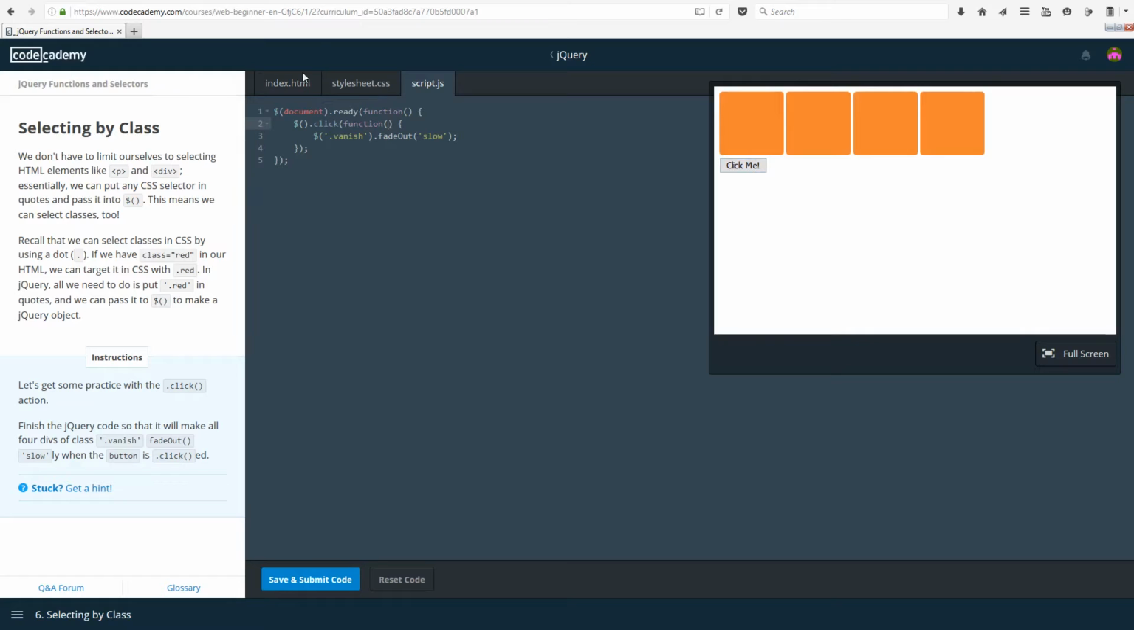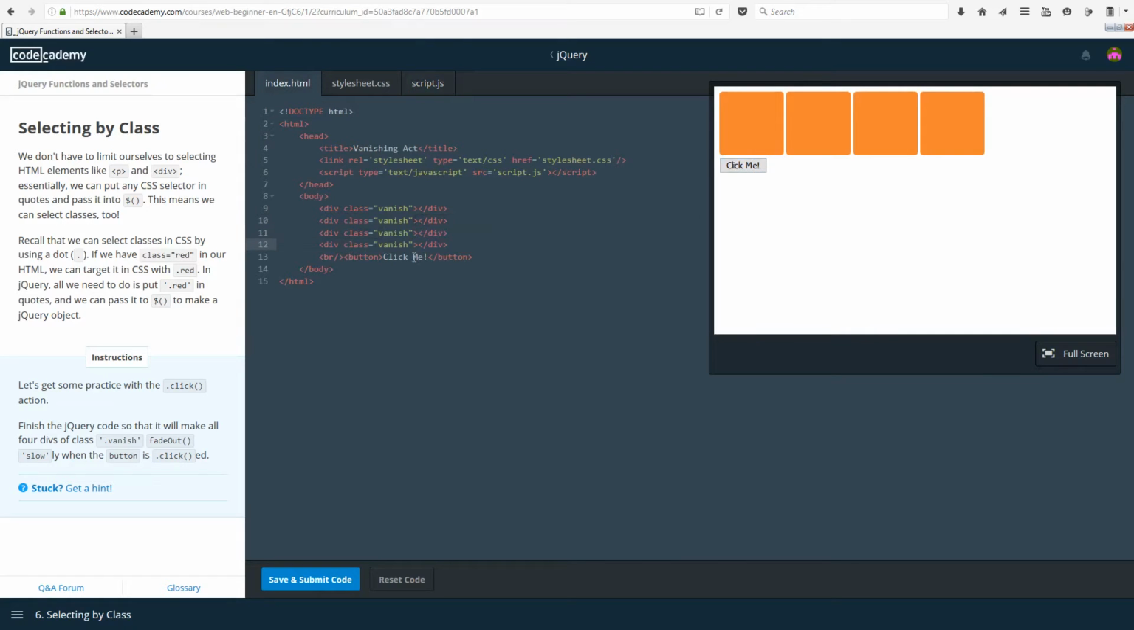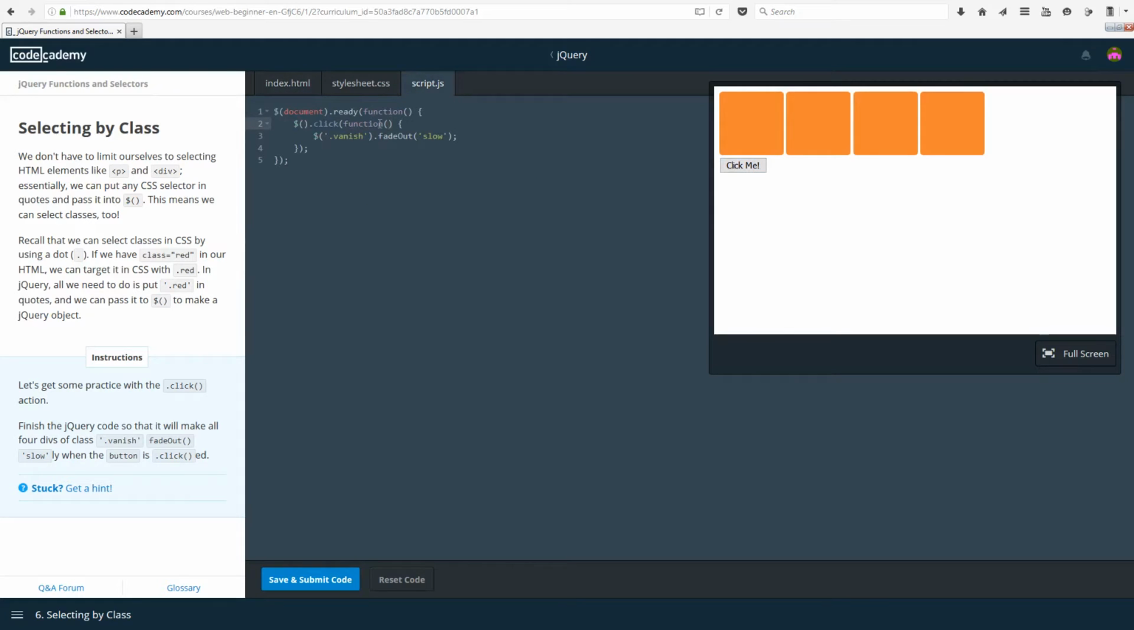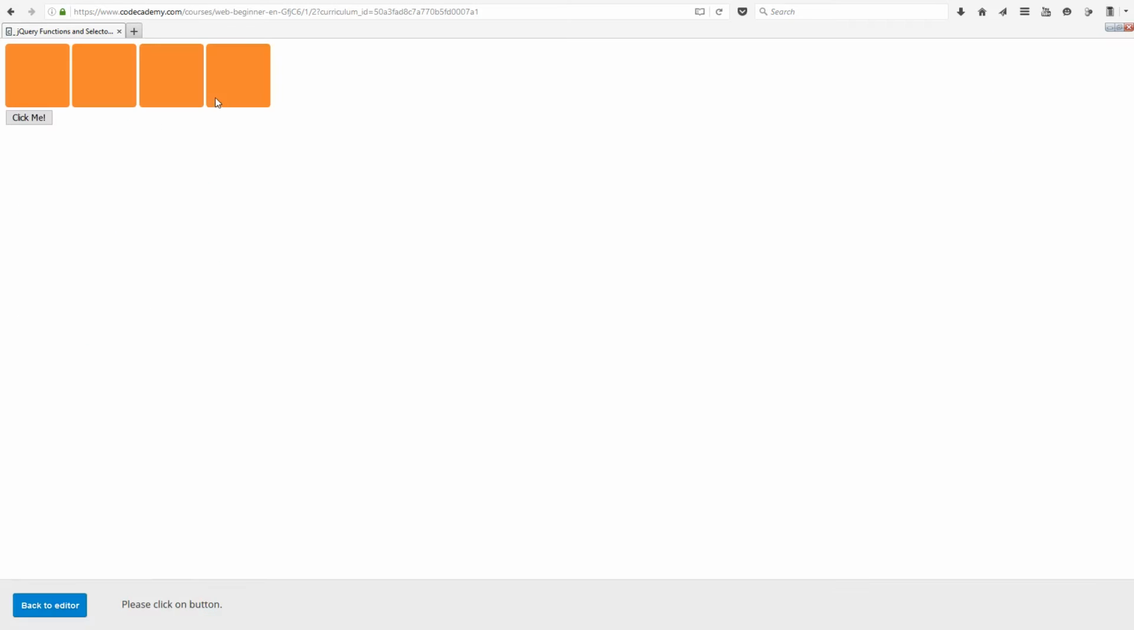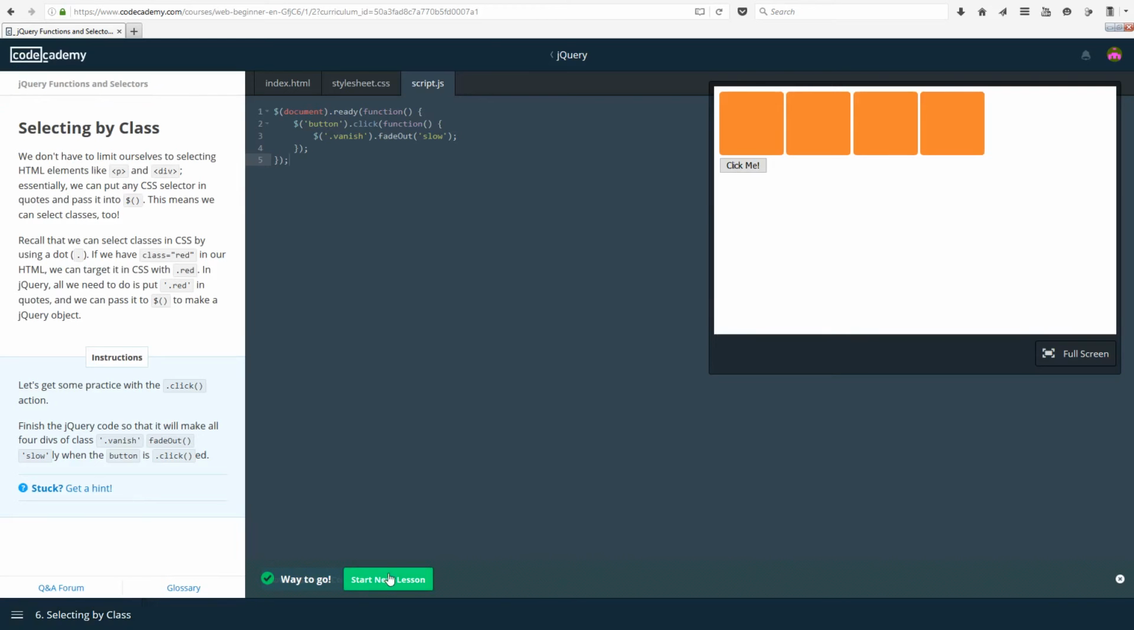Yep, so now we need to find the button, and the button is just literally called a button. So we want to put that in here and put button. So when we click it, as you saw there, they faded out slowly, maybe. So let's try that again. Click me, as you can see, they faded out again. And we can move on.